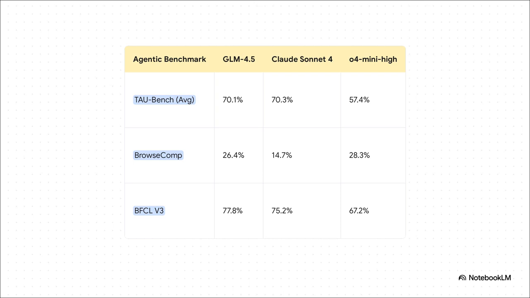Let's start with agentic abilities. If you're building agents, you're going to want to pay close attention here. On these tasks, GLM 4.5 ranks second overall, right behind OpenAI's O3. It's practically neck and neck with Claude Sonnet 4 on TauBench, and then it just blows past it on BrowseComp, which is a really complex web browsing benchmark.